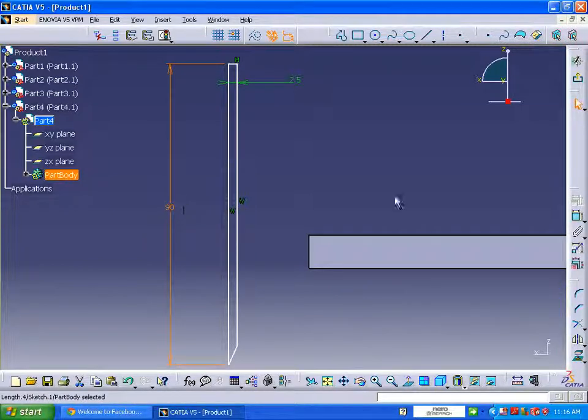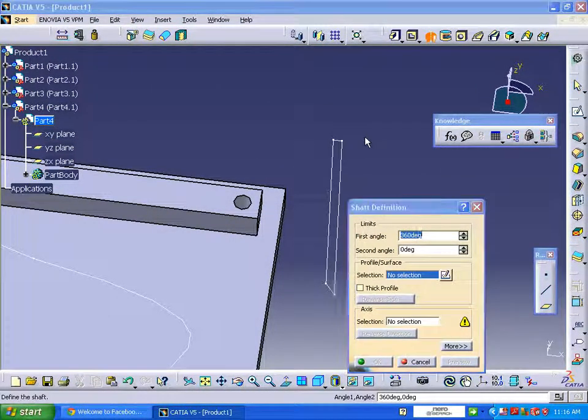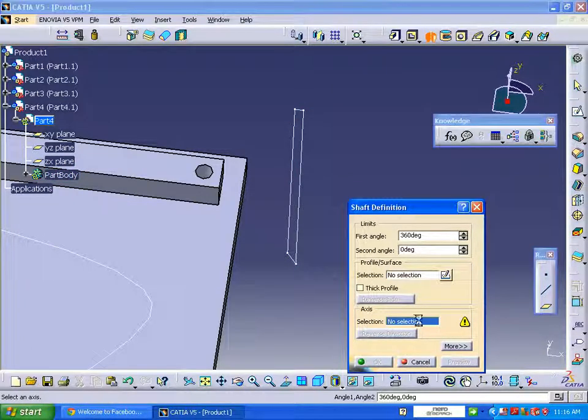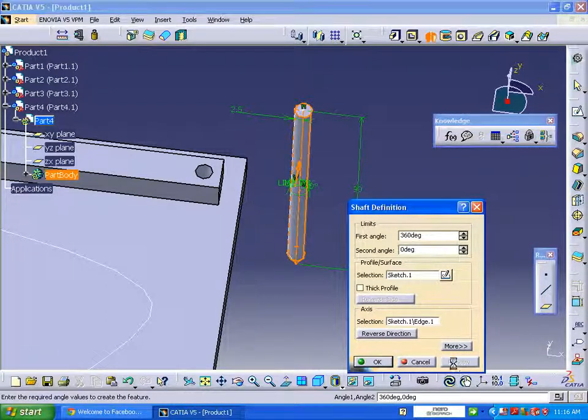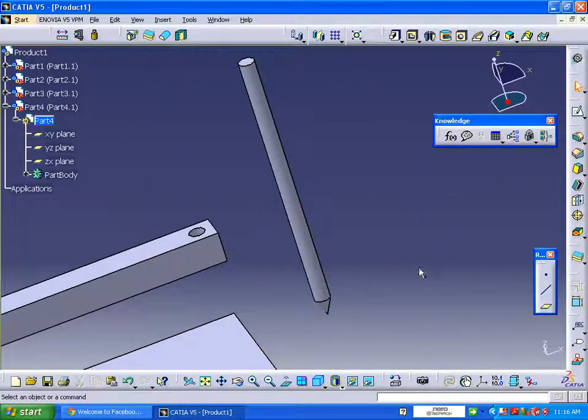Let's take 90 as it is. Let's exit workbench. So now I'm using shaft to rotate at 360 degrees. Here it is asking for two things. One is the axis and another one is the profile. So I'm selecting the axis now. This will act as the axis and the profile will be the entire one. Preview, okay. So we have created a pointer now.